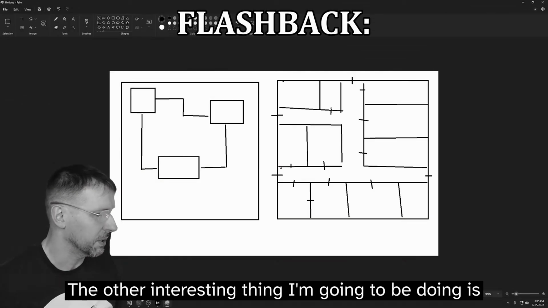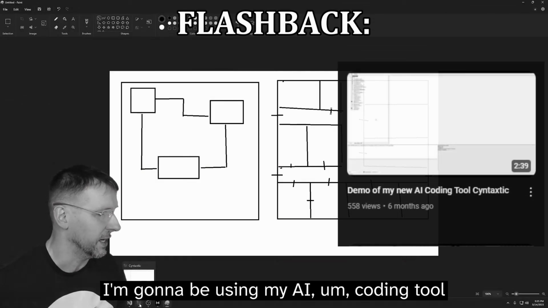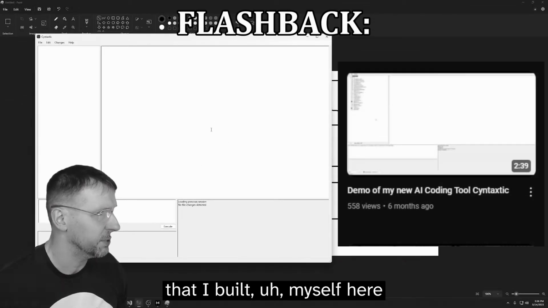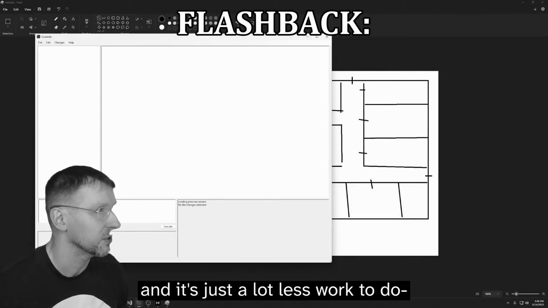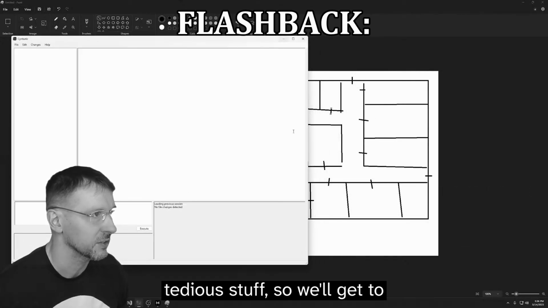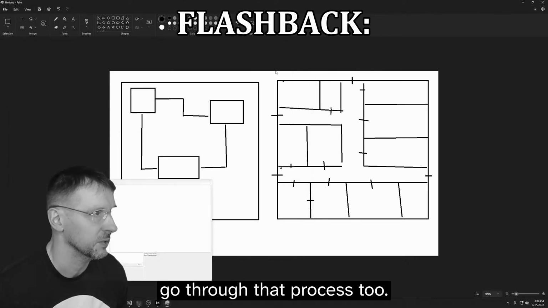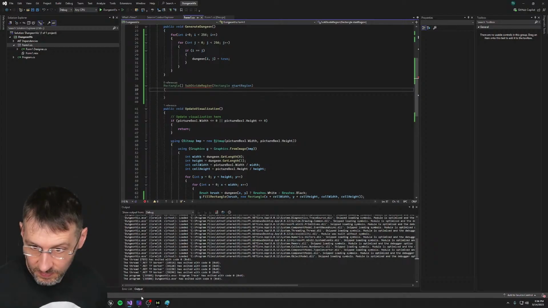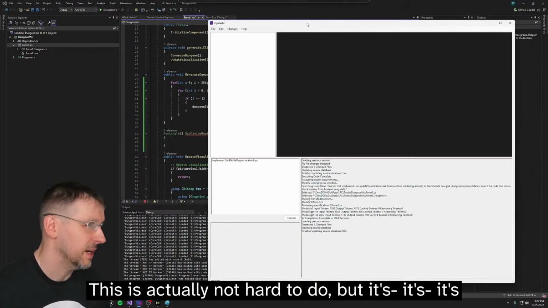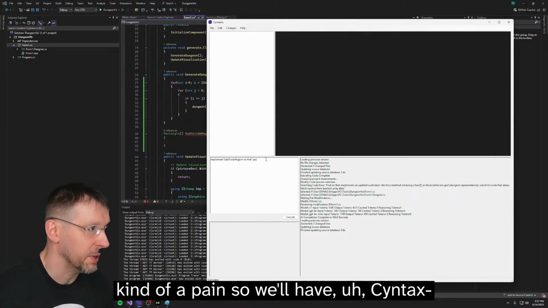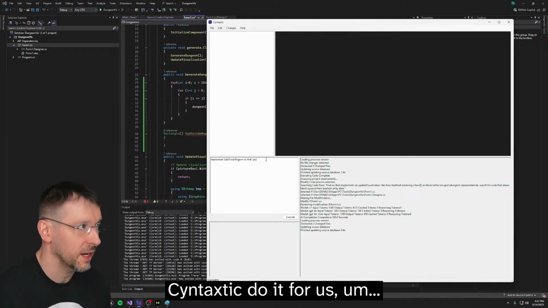The other interesting thing I'm going to be doing is using my AI coding tool that I built myself, just because it'll make it faster here for the stream, and it's a lot less work to do tedious stuff. So we'll get to go through that process too. This is actually not hard to do, but it's kind of a pain, so we'll have Syntastic do it for us.